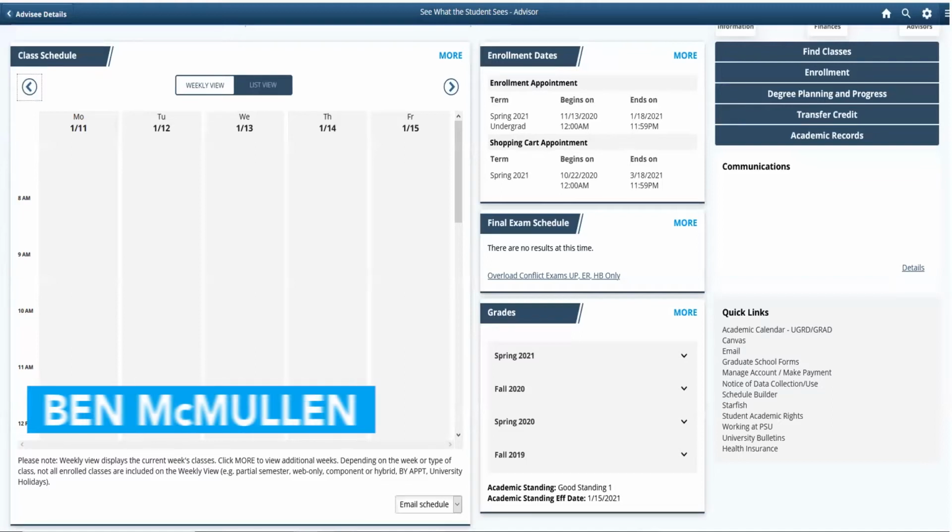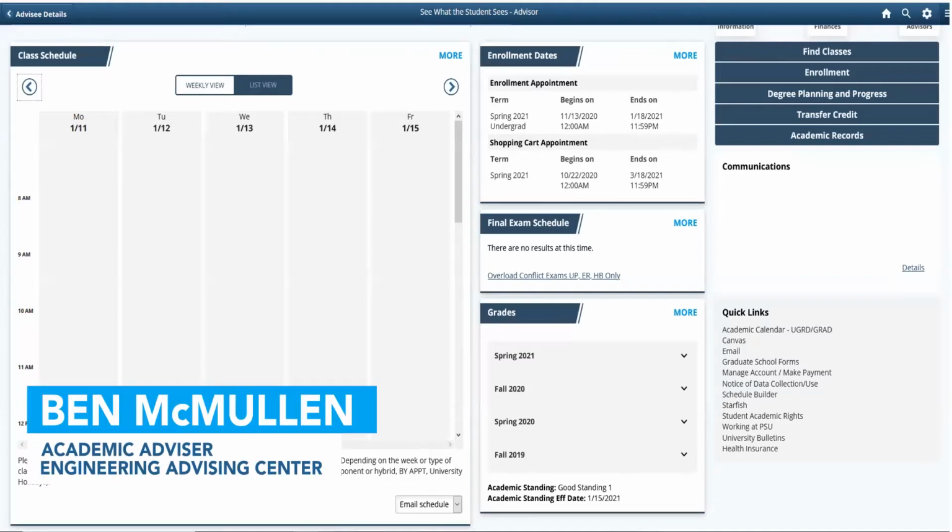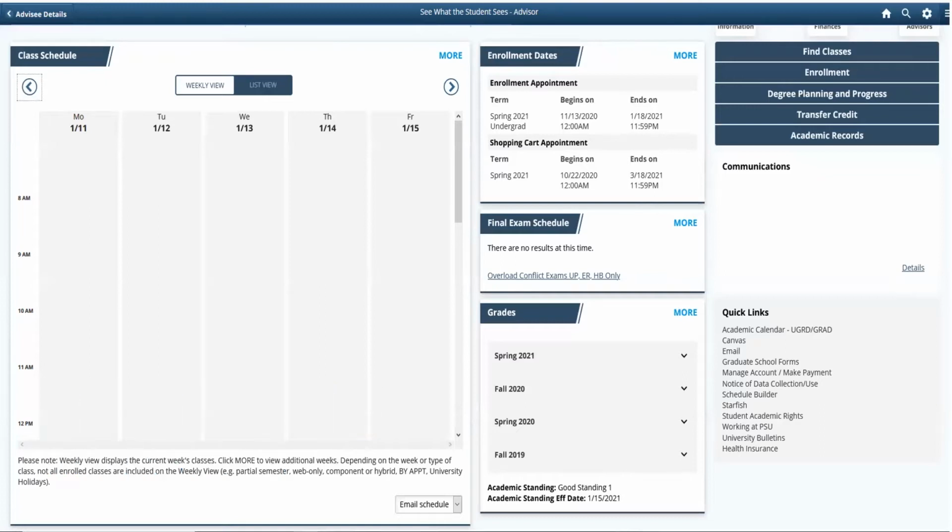I'm one of the professional academic advisors in the College of Engineering. Today, I'm going to talk to you about how to get to and how to use Schedule Builder on LionPath. At this point, you should be in your LionPath homepage. If you are not, you should try to get to your LionPath homepage to get to where we're going today.